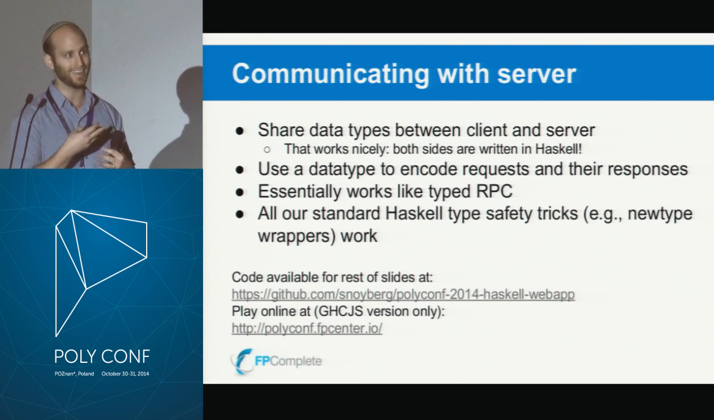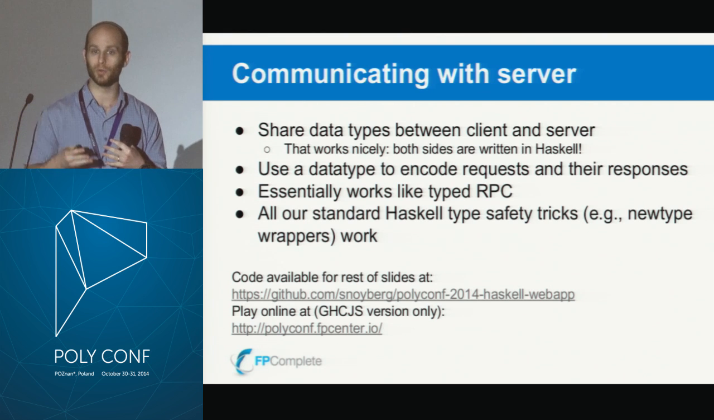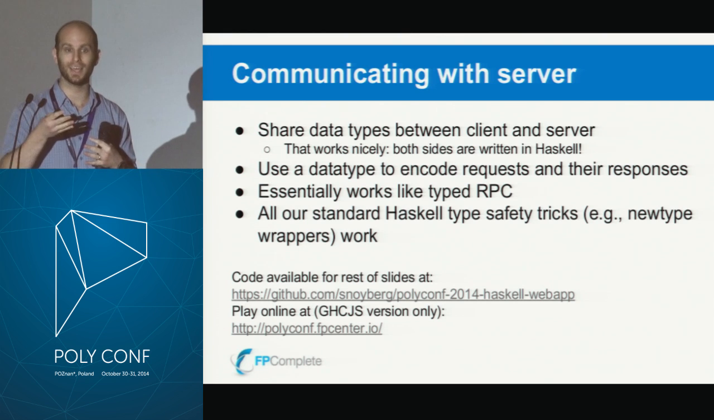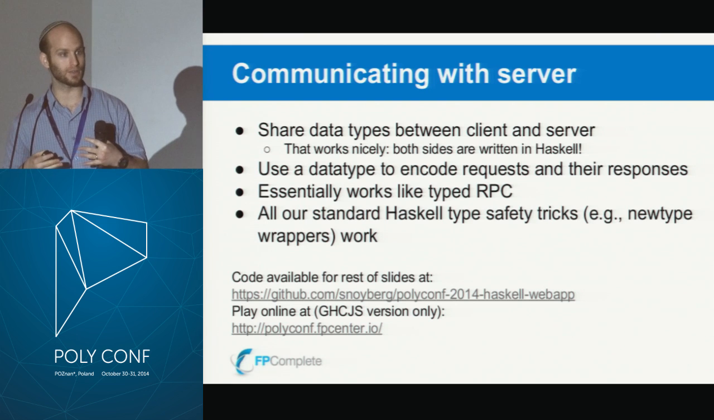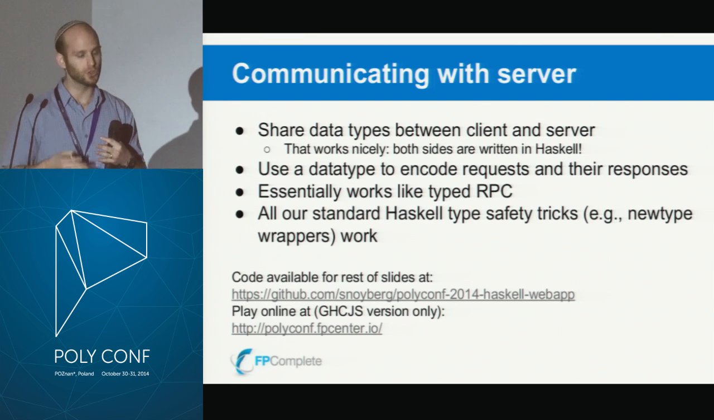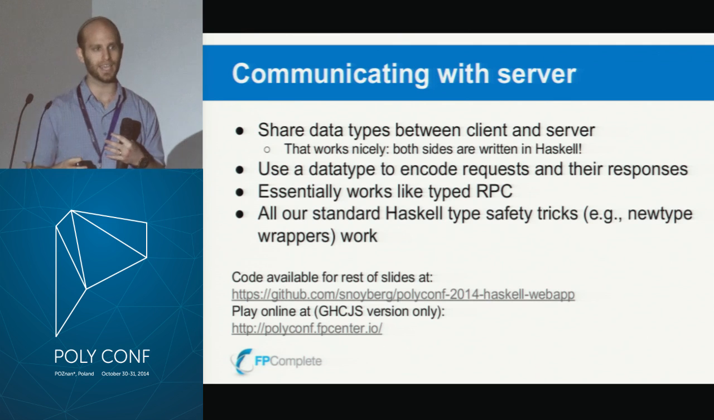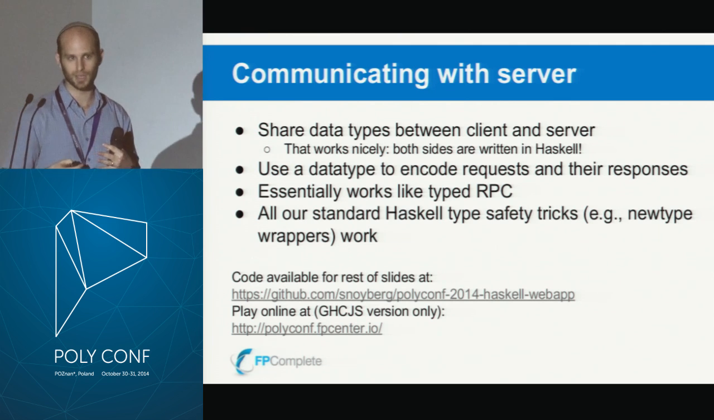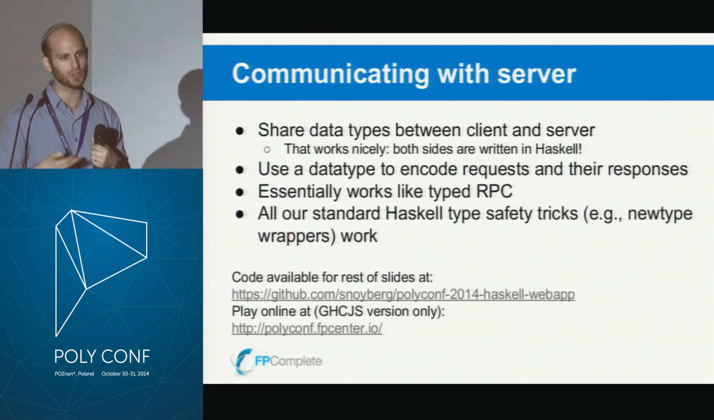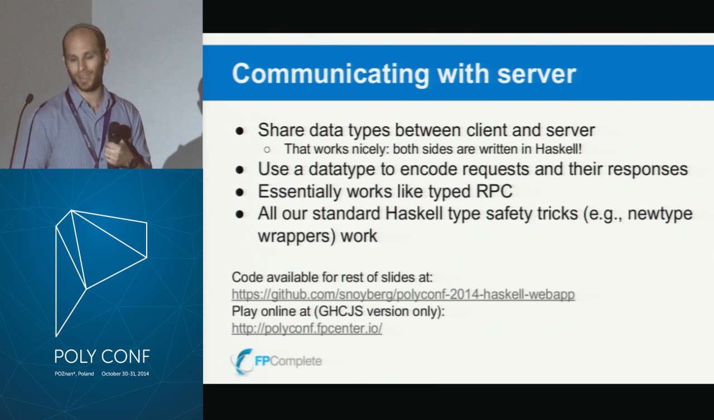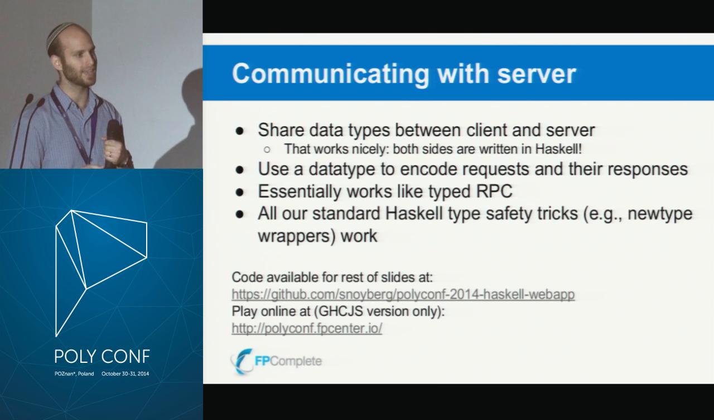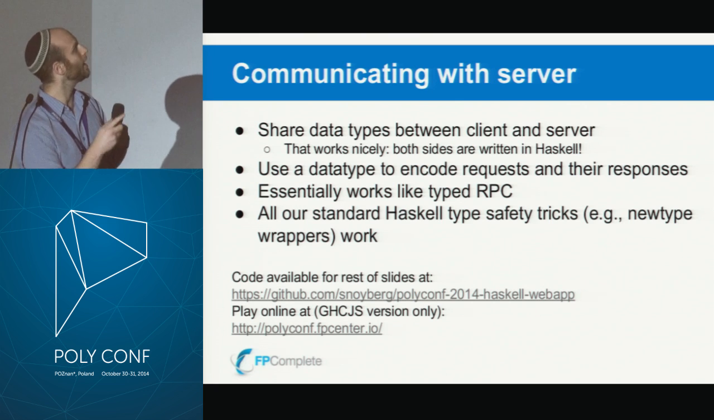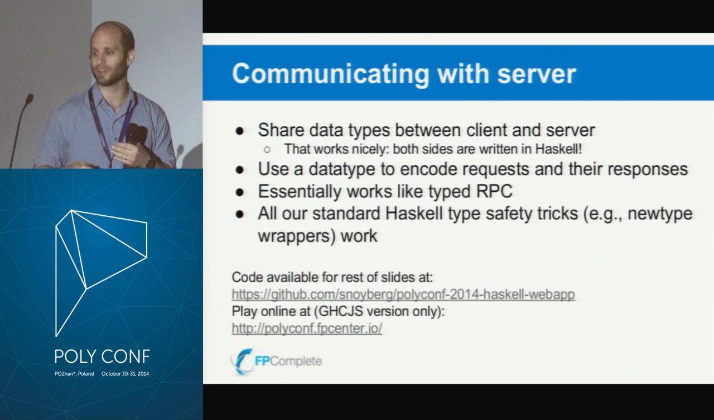The way that we do it in this setup is we declare some Haskell data types that will be shared between the client and server-side code. Those data types will essentially state an RPC framework to be used, and the only way that you can make a call to the server is by creating one of these values. Once we're doing that, we get to use all of the normal tricks that we use in Haskell, like newtype wrappers, which if you don't know what that is, that's fine, you'll see in a moment. We get to use all those standard techniques to make sure that this thing is safe.